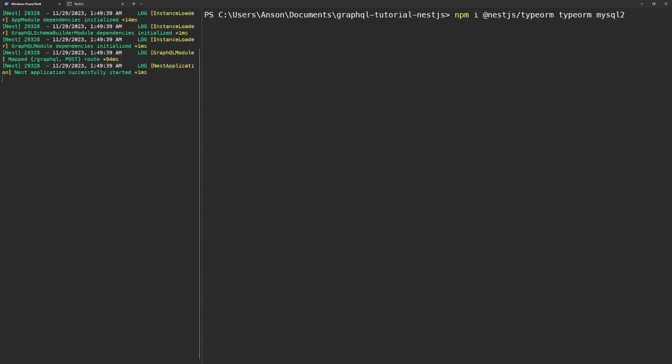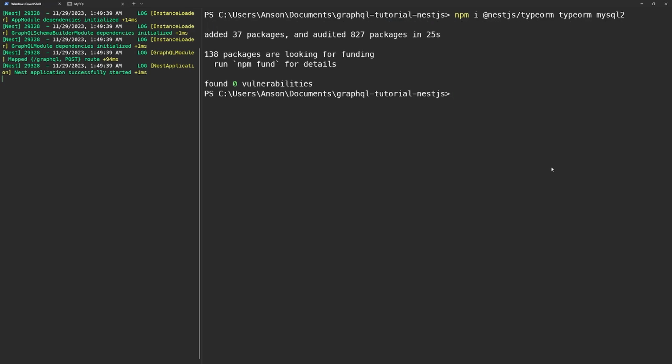Okay, so let's go ahead and install these packages. Once we're done, we're going to configure our app module to register the TypeORM module. So that will take care of initializing the connection to the database, as well as a bunch of other stuff. So let's just wait for that to happen. Shouldn't take too long. There we go.